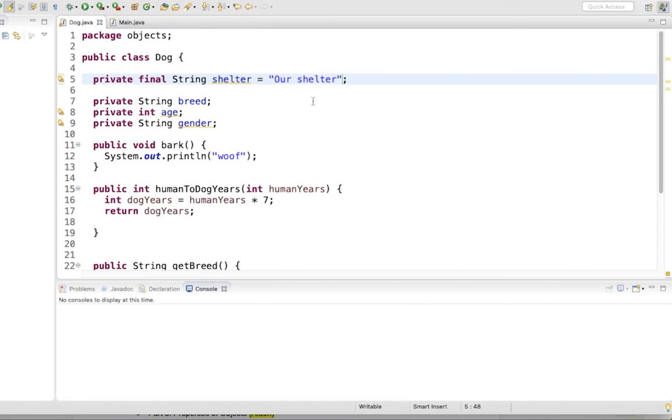Cool, so we just learned about instance fields, the scope of a variable, and the final keyword in Java.